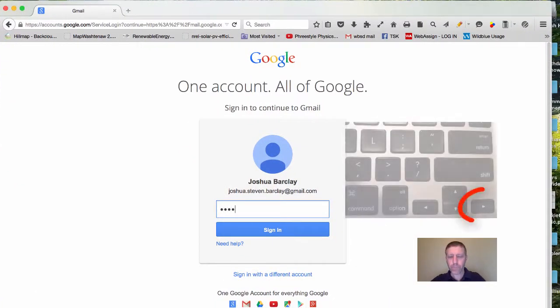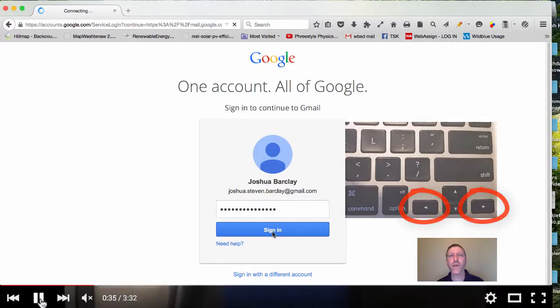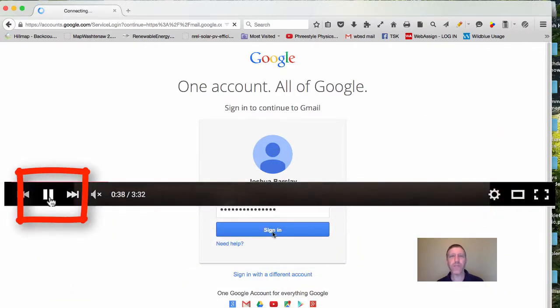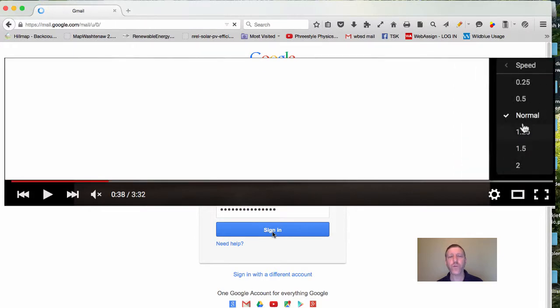The first thing you want to do is log into your Gmail account, and I'm going to do that right here. You can use the right arrow key or the left arrow key on your keyboard to go back and forth rapidly through this video. You can also use the pause button. You can change the speed if this is going too slow or too fast for you.